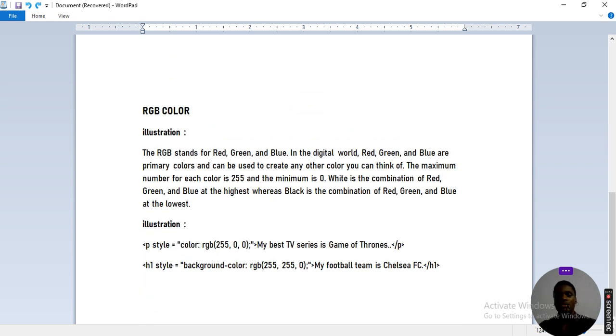So the last but not the least for this video is RGB color. This is one of the most used color schemes in HTML around the world. The R stands for red, the G stands for green, and the B stands for blue. R red, G green, B blue. So colors are manipulated in this form too with the use of these three colors.